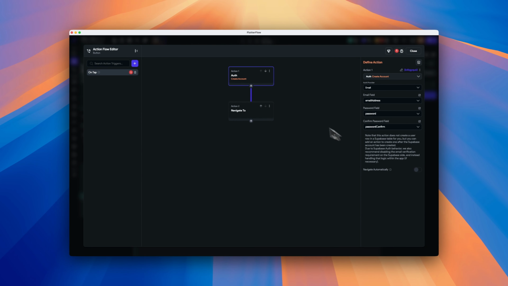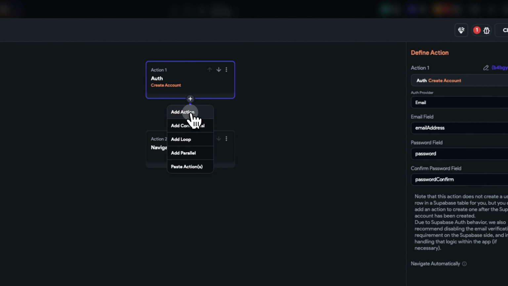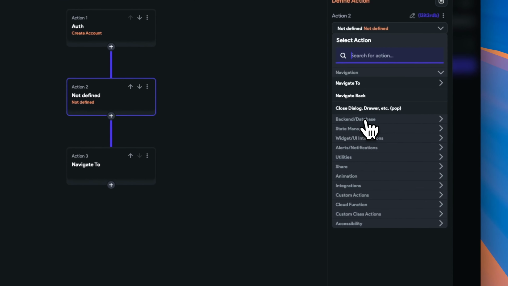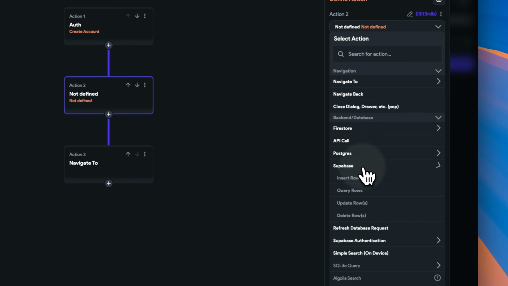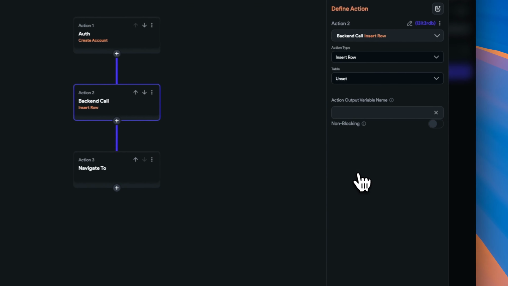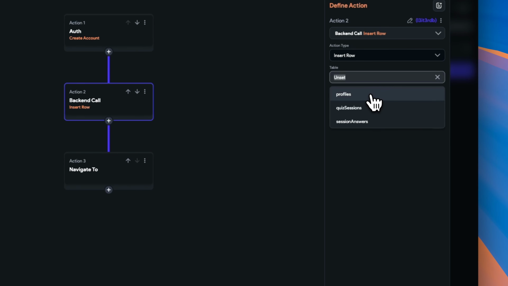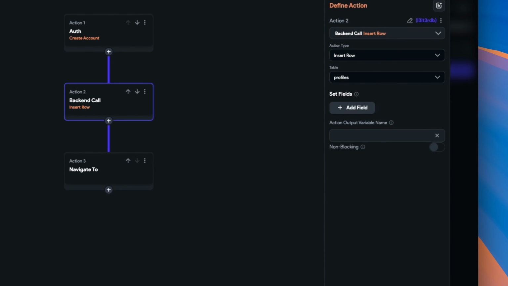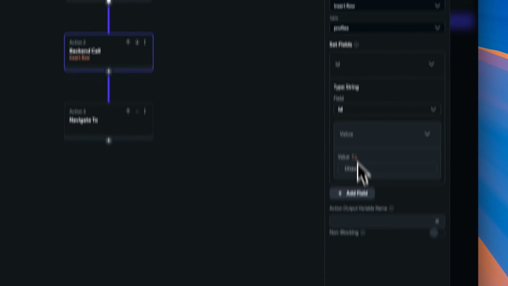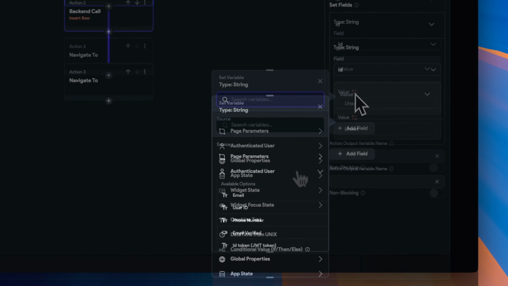And the second step, immediately following successful execution, and typically in the same action chain, is triggering the Supabase Insert Row action to insert a new record into the public profiles table. And the ID field of this new profile record should be set to the user ID obtained when creating a new user.